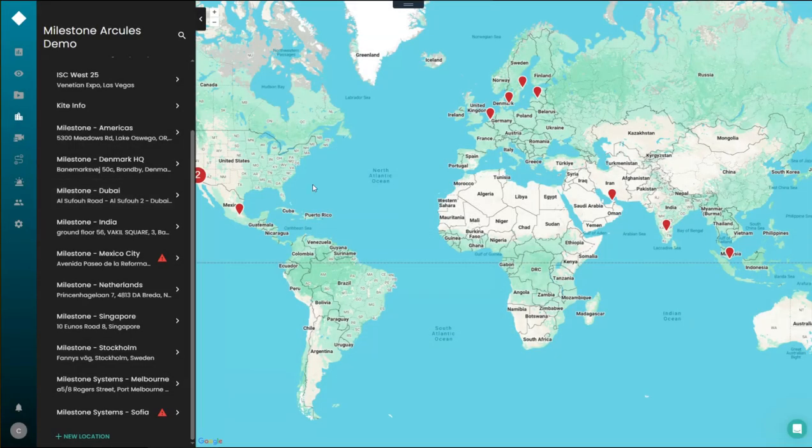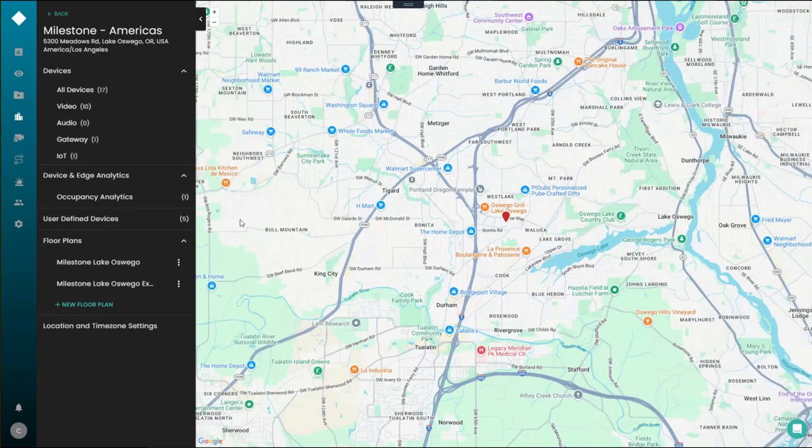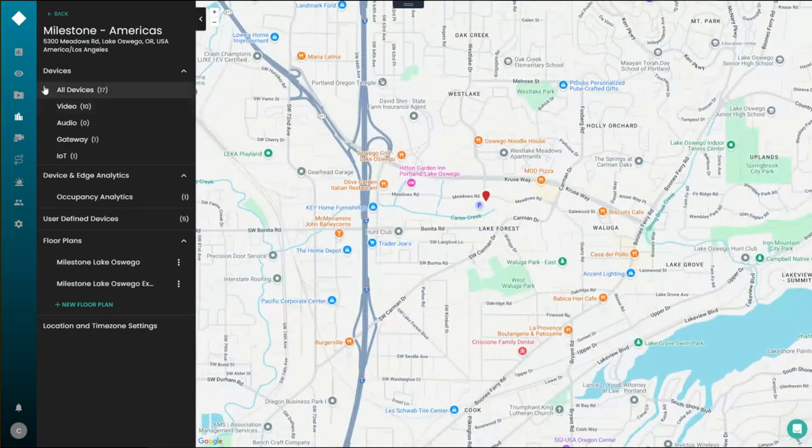If I wanted to look at one of our sites, preferably our office in Portland, I would just click on Milestone Americas. It will take us to a more granular view of where our office is. And then here is where we can get a rundown of all the devices that are in that system. So we have a total of 17: 10 cameras, one gateway, one IoT device, and then we also have user-defined devices coming from our Triton sensors. So we're able to support IoT sensors like Halo and Triton in our environment as well.